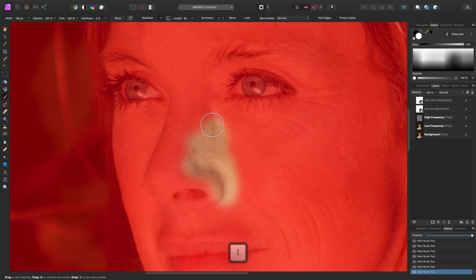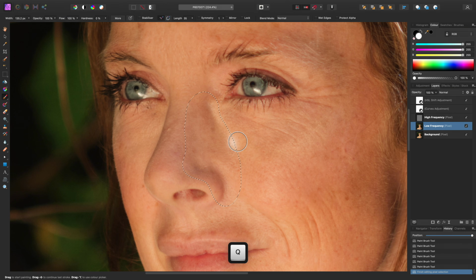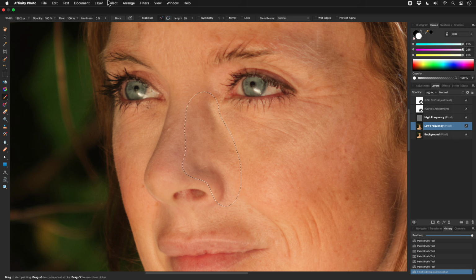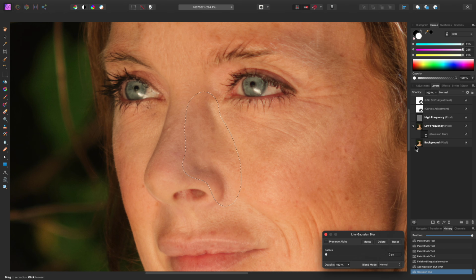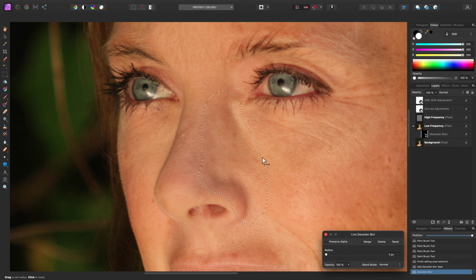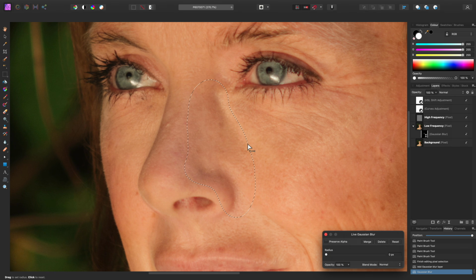So we will just make a selection of the nose detail here where we've got the shadow. Then we can use Q again to come out of quick mask mode. And with an active selection, we can now go to Layer, New Live Filter Layer, Blur, and we can add a live Gaussian blur filter layer. When we add this, it becomes a child layer of the low frequency layer. So the Gaussian blur effect is going to be isolated to just the low frequency detail.